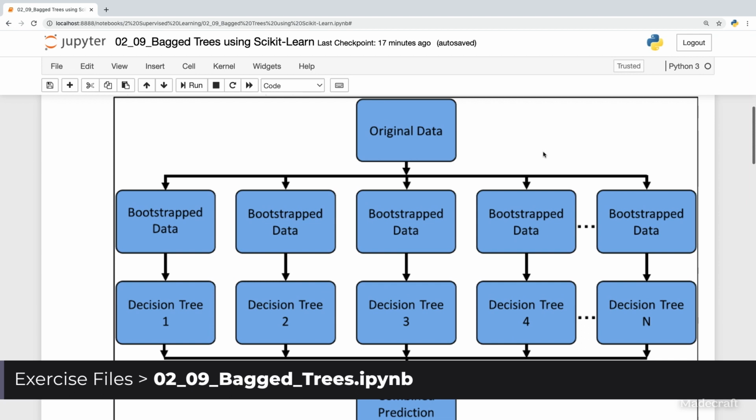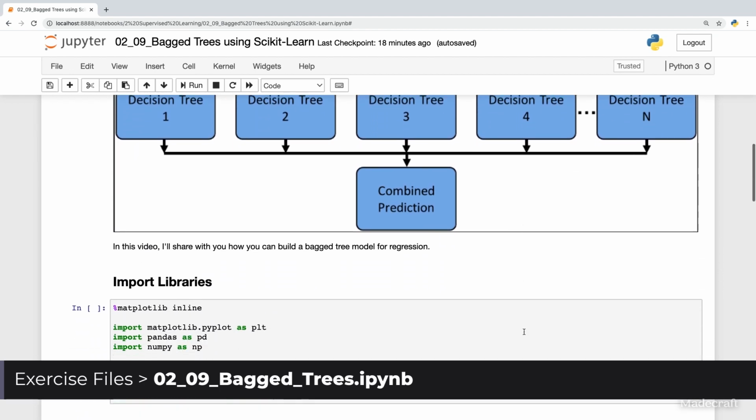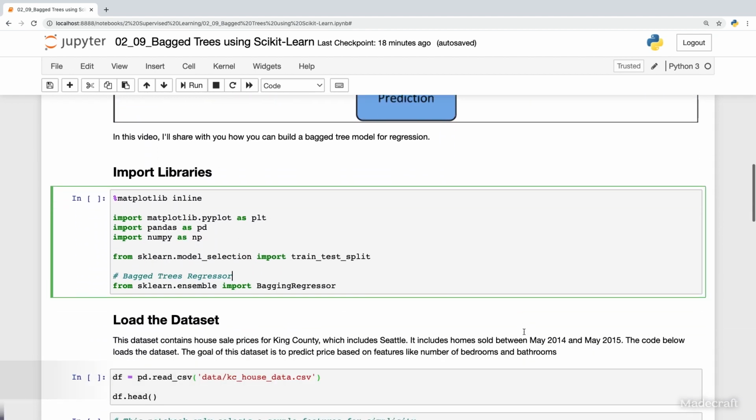What this image shows is that multiple decision trees come together to make a combined prediction. In this video, I'll share with you how you can build a bag tree model. The first step is to import libraries.